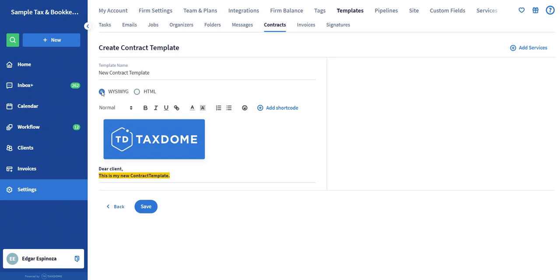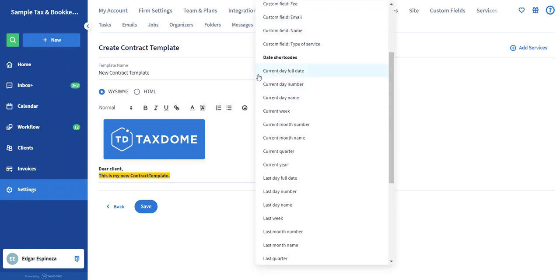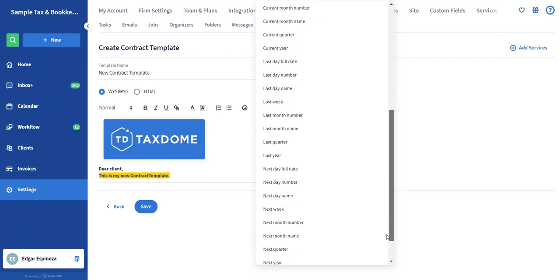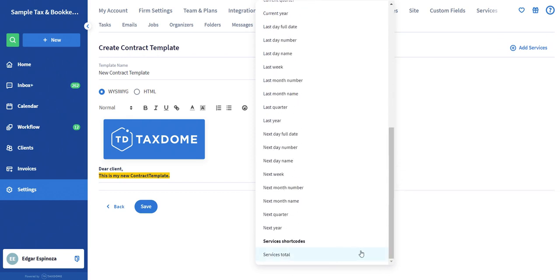Next, let me show you how to use our shortcodes. Shortcodes are dynamic data fields which will get automatically filled in by the system on a client-by-client basis. If you click on the Add Shortcode button, you will have to choose what type of shortcodes you want to add. As you can see, there is an option for the account name and then a lot of options for dates as well as another one for the sum of the services.